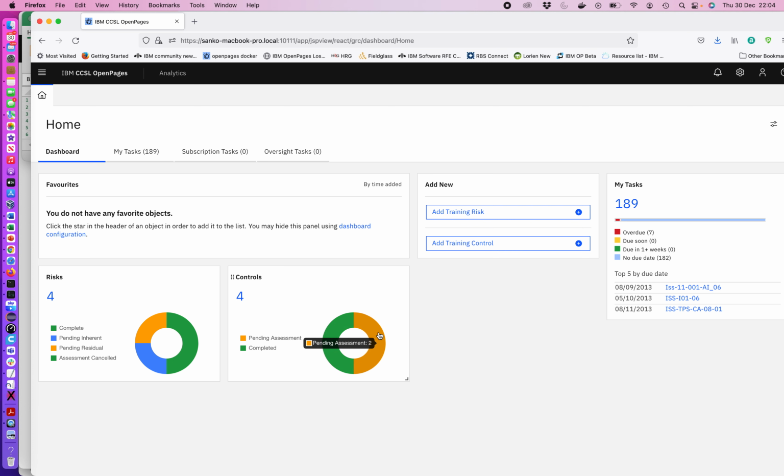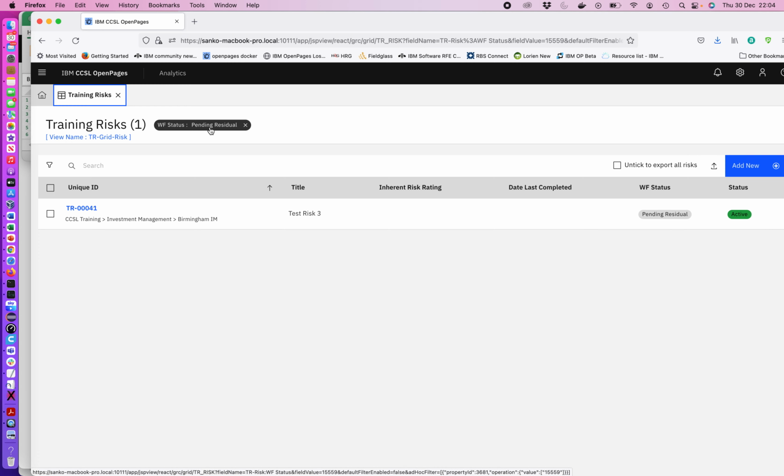Other aspects of the dashboard: we've got our favourites panel here, so any object in the system can be tagged as a favourite. If I navigate to a particular risk or control, and I can do that by clicking on the hyperlinks anywhere these numbers appear, I'll go into the one that's pending residual. This takes me to a list of all pending residual, of which there's one, and then I'll click on the link to go into that particular risk.